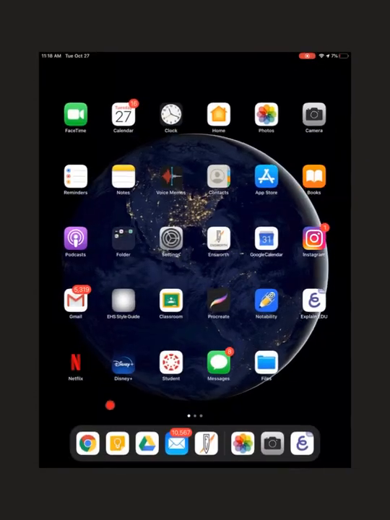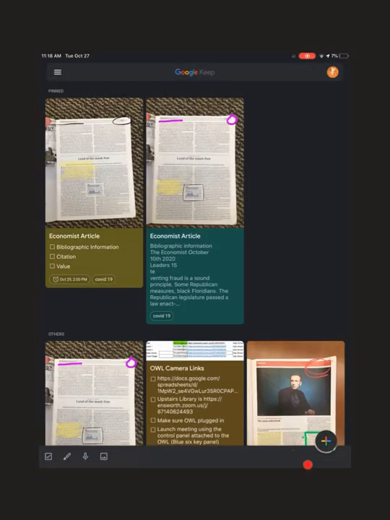So now we'll go to Google Keep, and then we're going to choose this, that's the plus sign, and we're going to add our note. So up here in the title, we probably just add basic what it is, Economist article. And then down in the notes, I would add information like bibliographic information, citation stuff.